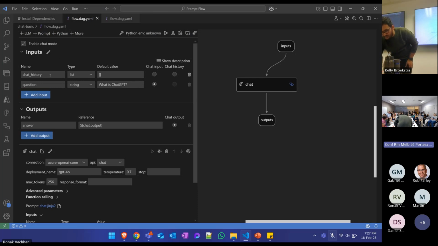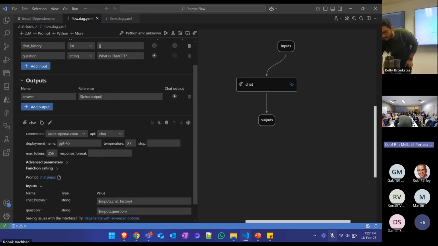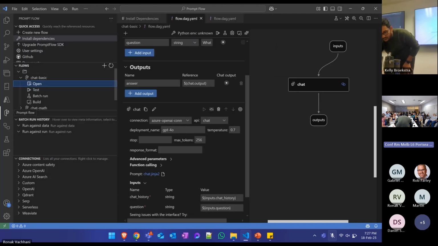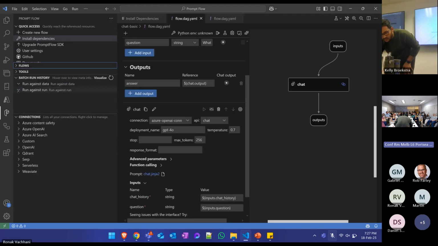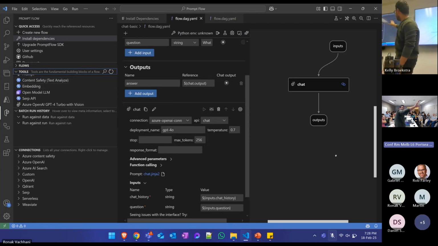On the left, you can see input, chat history is just a blank value, and you can select here, there'll be chat history. Output, answer, that's the output. And in here, you can add as many steps as you want. So as of now, we only have one step, which I've called chat, and which is the LLM step. But if I open this here, you can add any tools that you want. So you can add LLM, which is what we have here called chat. You can add a Python script, a prompt, content safety analyzation, embedding, whatever. But now this is the most basic flow.